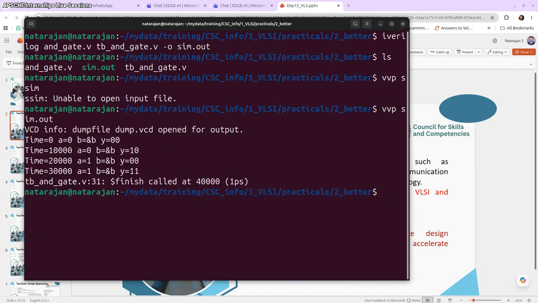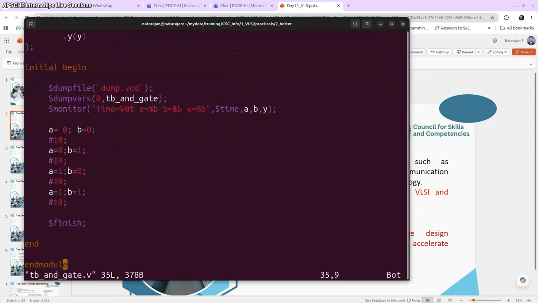Okay, sim out. So now somewhere I made a mistake in this, I think, that we will check later. During this second, 10,000 something, whatever it might be, when a is 0, I went and messed up with the binary. So let me go and check with the TB.